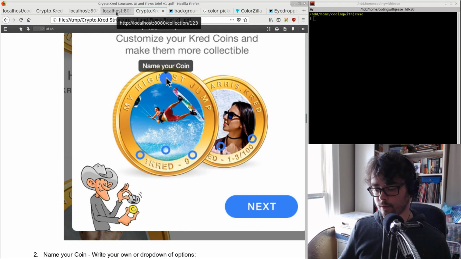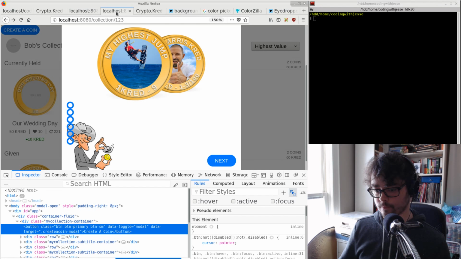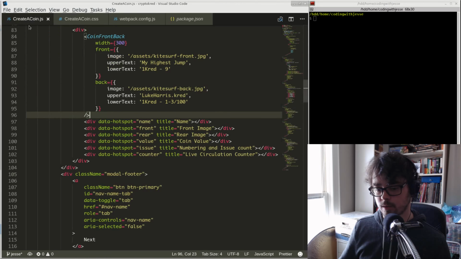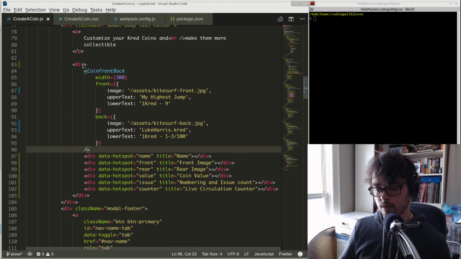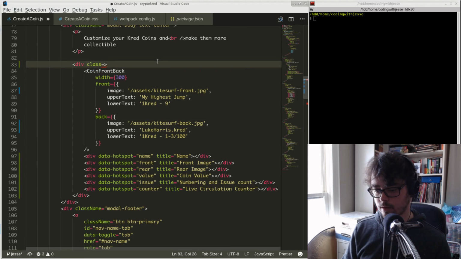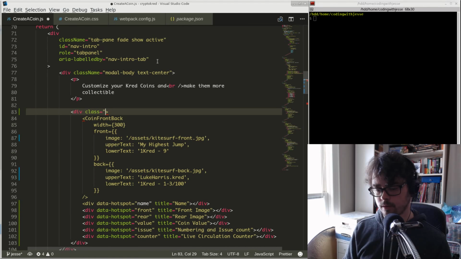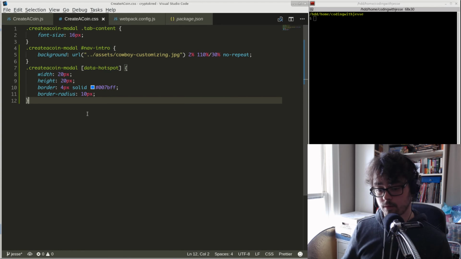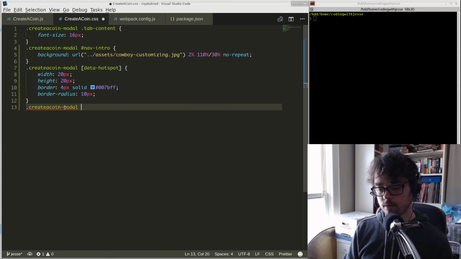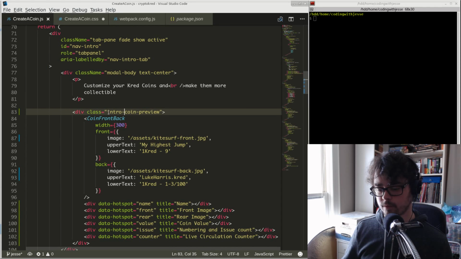It's going to take a few minutes. So I need to make my wrapper have a class so I can style all of it together. I'll just call it, what, coin preview or something? Intro coin preview. So I can actually kind of do it this way. Actually, yeah, I'll just do a simple class, preview.